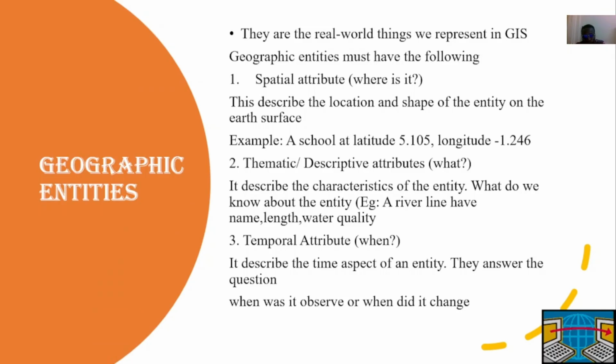Then the last attribute of a geographic entity is the temporal attribute. The temporal attribute has to do with when. So every geographic entity must answer three questions: where, what, when. Your where becomes the location. Your what becomes the descriptive attributes, as in the characteristics. Then the temporal becomes the time frame within which that particular geographic entity was captured. So temporal attributes describe the time aspect of an entity.